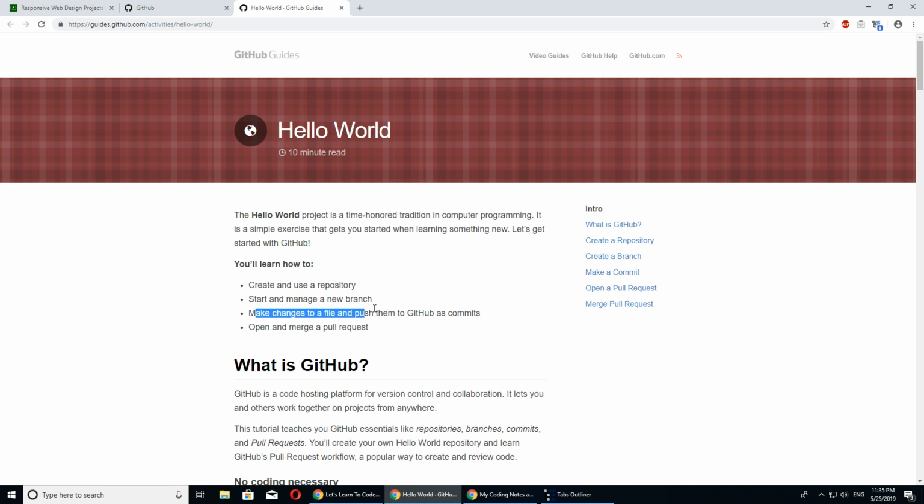Make changes to a file and push them to GitHub as commits. Commit is if you're sure of your change and you want it to be more permanent, then you commit it. Open and merge a pull request. Okay, this I don't understand. I don't know what a pull request is. So we'll see.